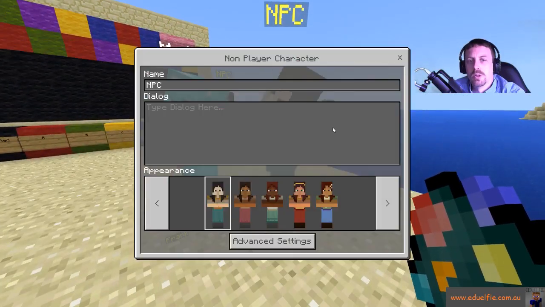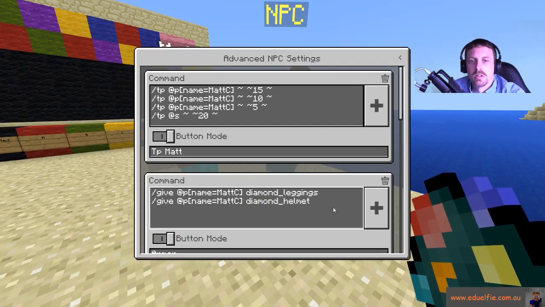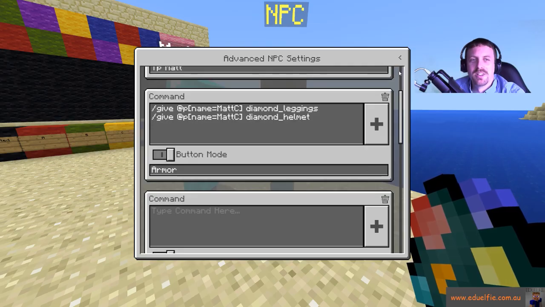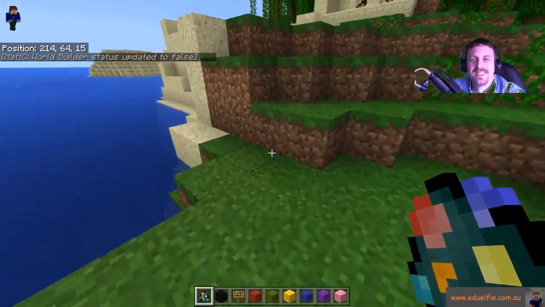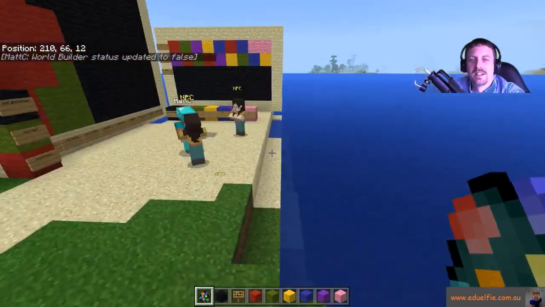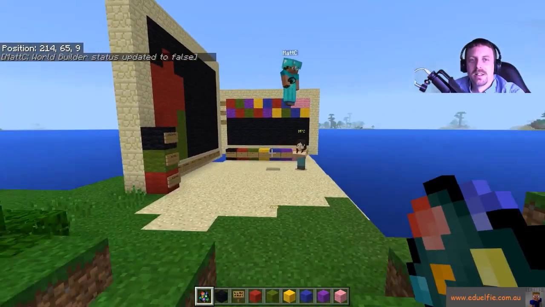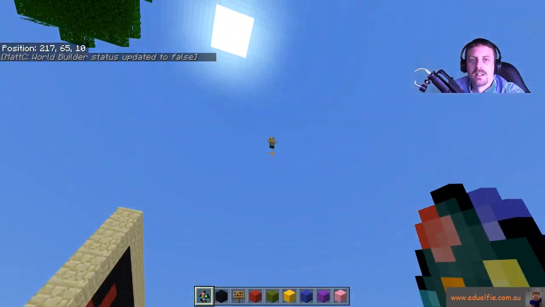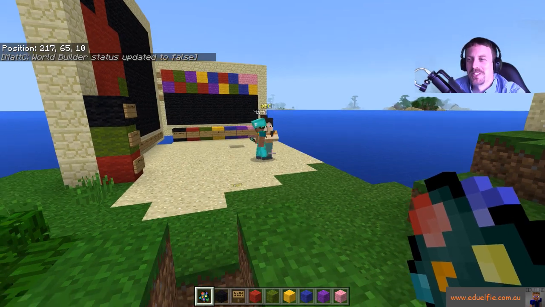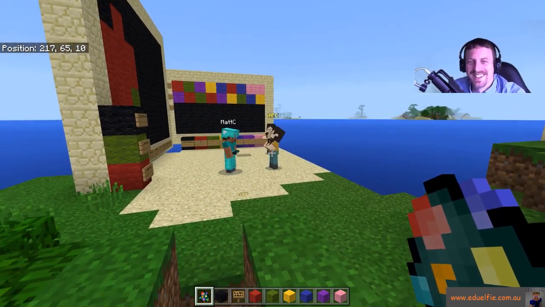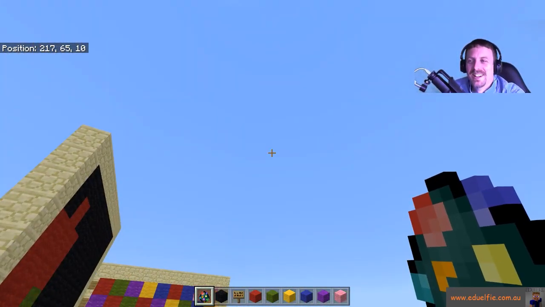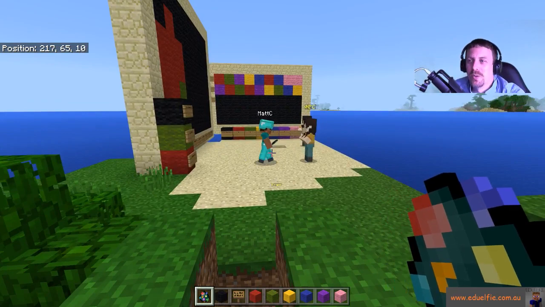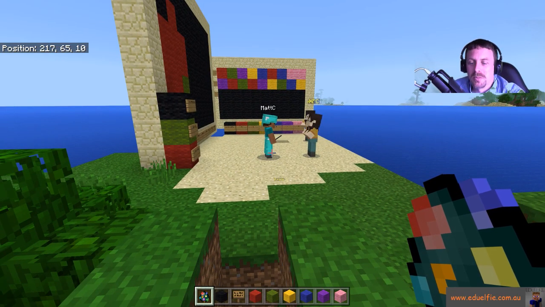What are you doing to this poor NPC? Giving yourself armor. How far did you put her up that time? And why did she disappear? I can't work out why sometimes they disappear and why sometimes they don't.